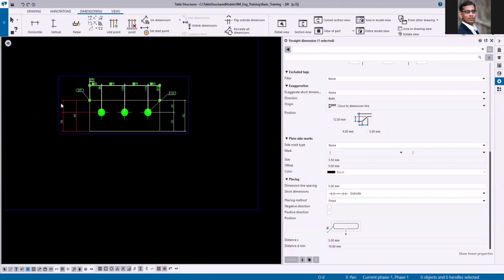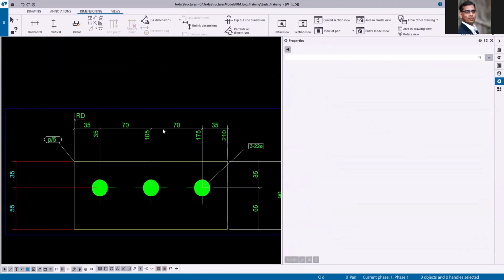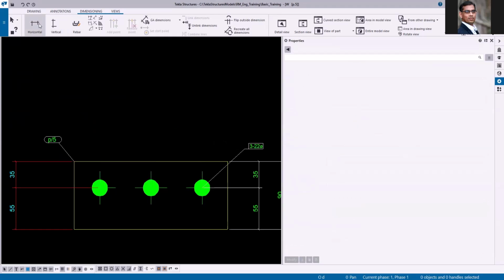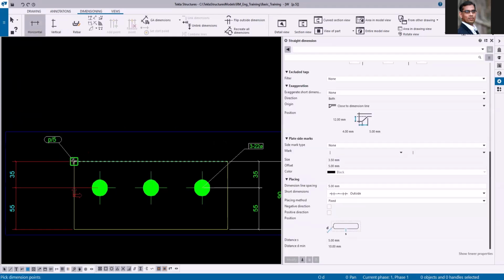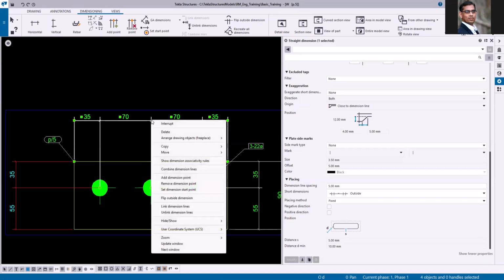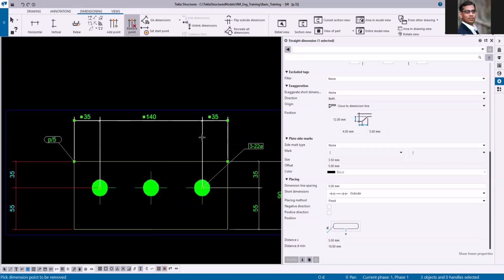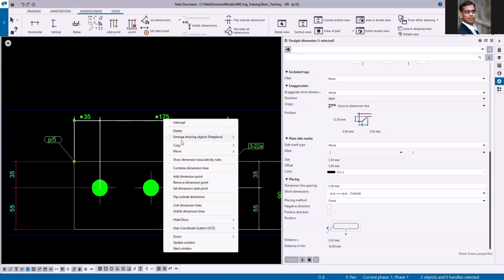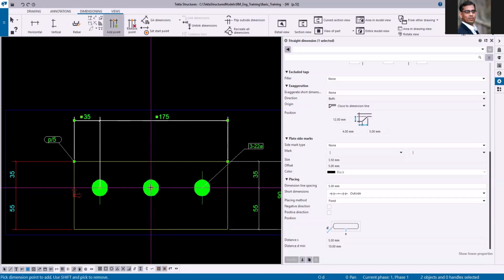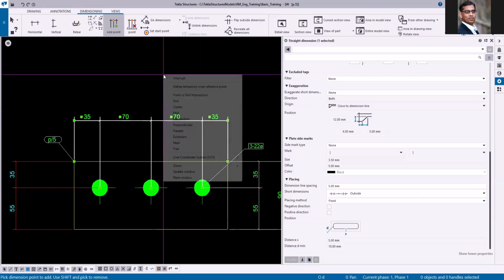Now it will automatically change the start point of your dimension. The next one is add or remove. I'm going to add dimension now. So right click and you can see the remove dimension point. Select and pick the dimensions to remove. To add, select add dimension and pick the points.